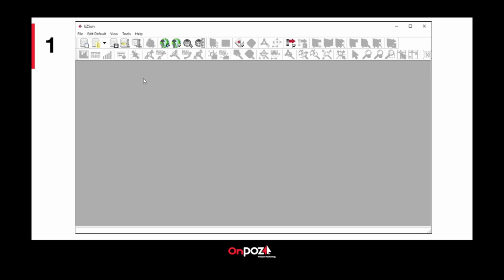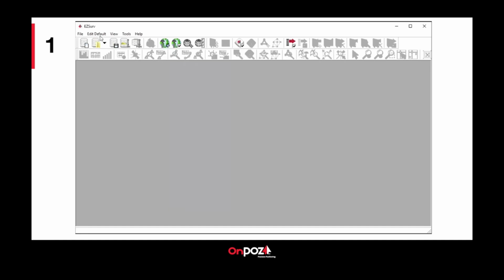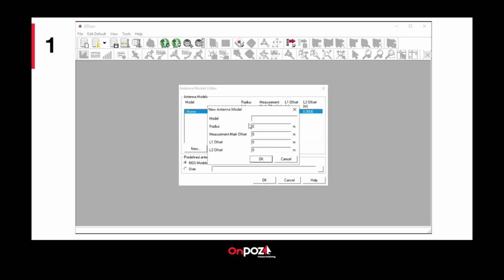If you are looking for mean sea level heights, select a geoid model for your area. If you do not select a geoid, EZsurv will output ellipsoid heights. It is also important to select your antenna model to obtain accurate heights. You can select your antenna from the NGS calibrated antenna models, or create your own.